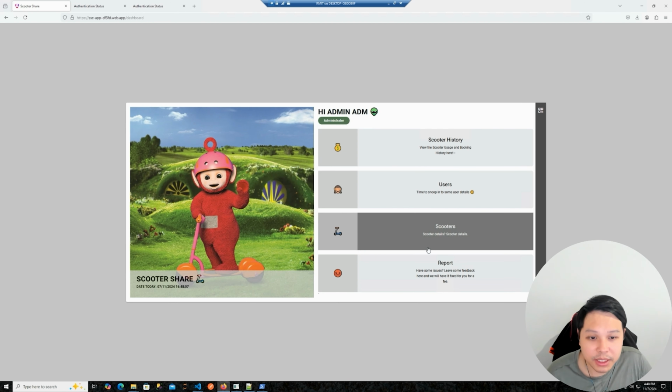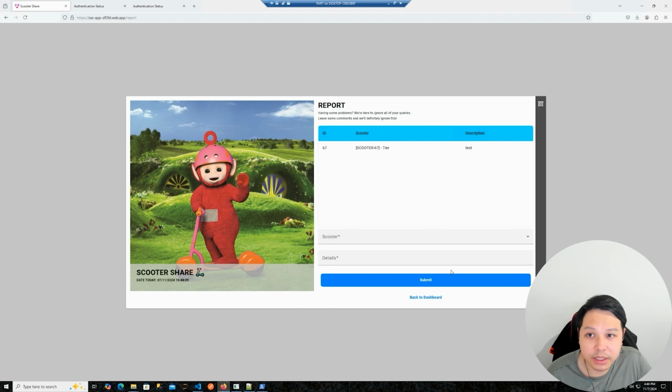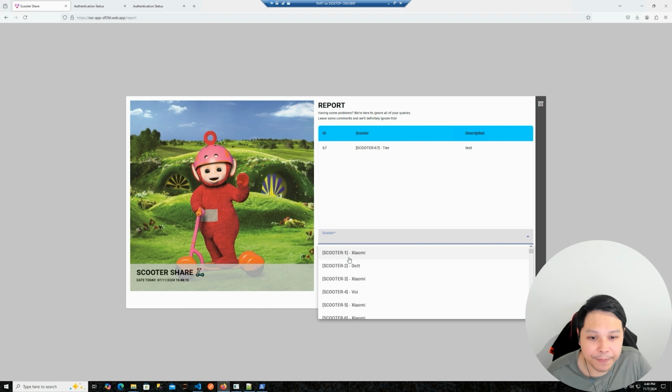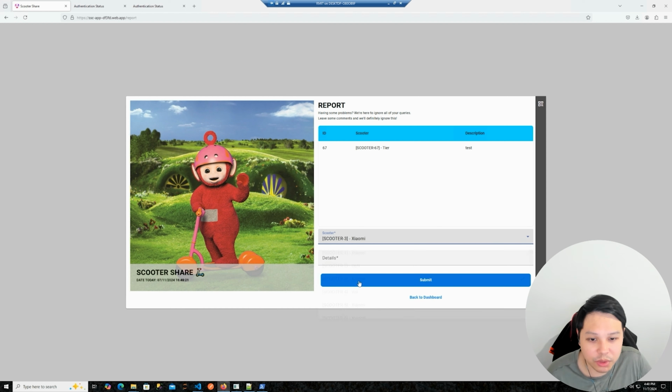And let's go back to the report. I think the administrator can report the issue of the scooter. So for example, this is Xiaomi number 3, and the detail is that it has been broken. So just submit it. So that issue has been successfully created.